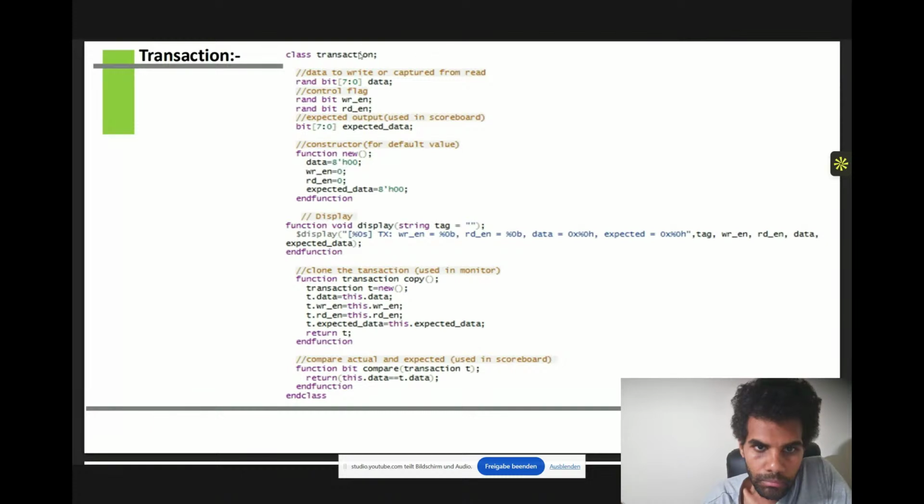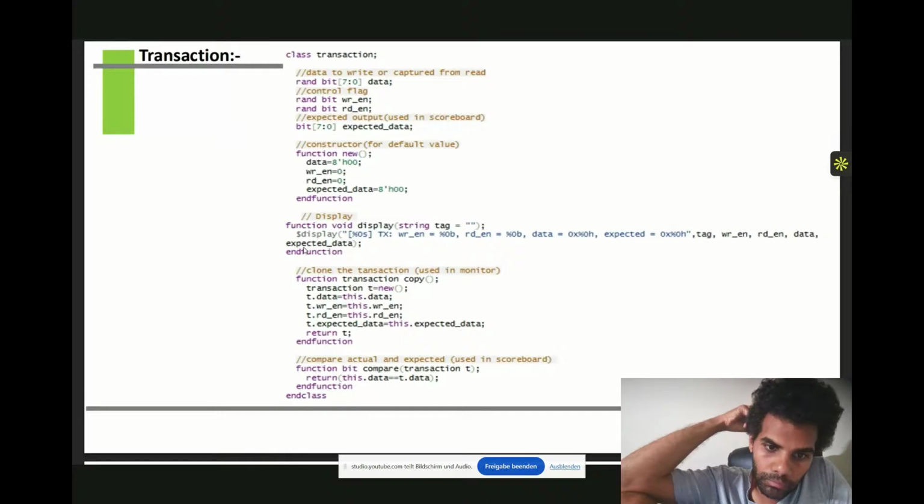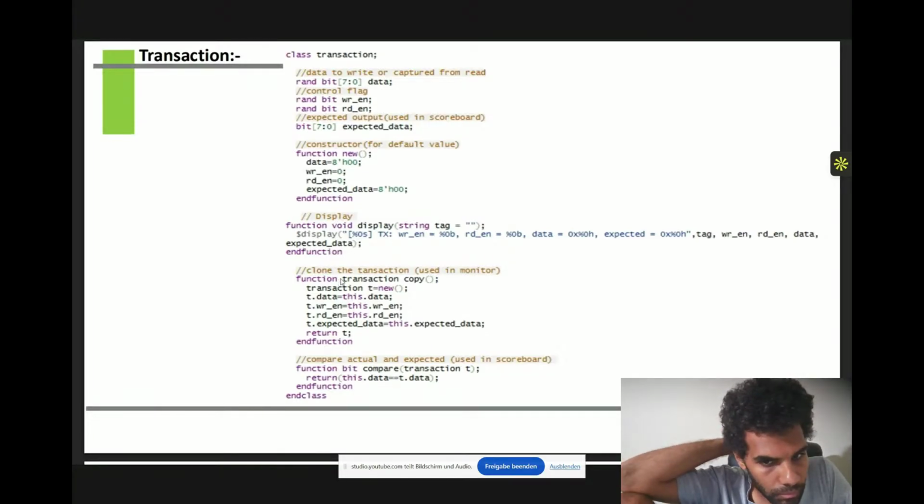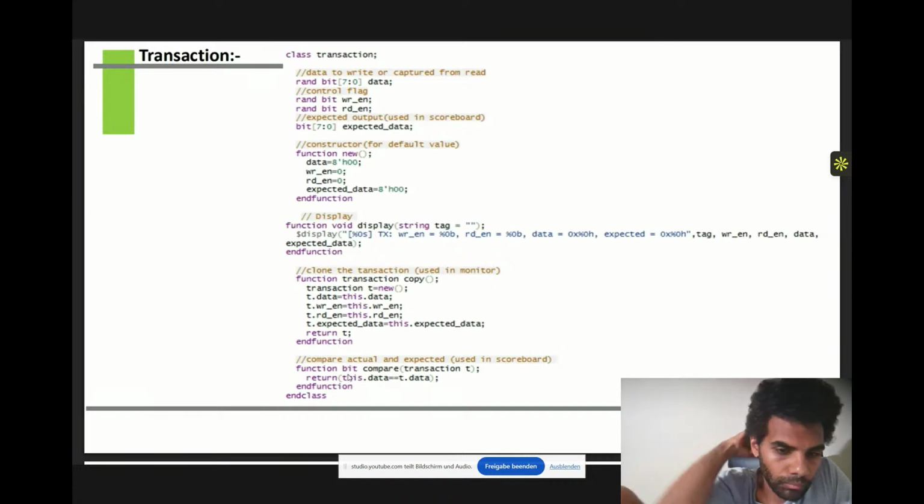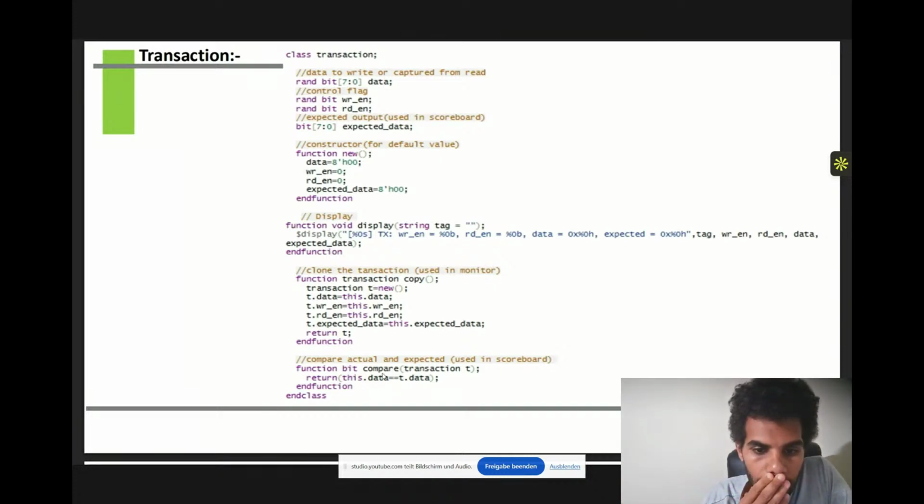Here is the transaction class. Transaction class consists of data, write enable, read enable. We make them rand because we will use randomization. And then here is the expected data. We make a default constructor, where data is set to be 0, write enable to be 0, read enable to be 0, and expected data to be 0. And here is the display statement to display which class is currently running. Then we make a clone of the transaction which is used in the monitor, and we make a compare function which is used in the scoreboard to compare the actual data and the expected data.